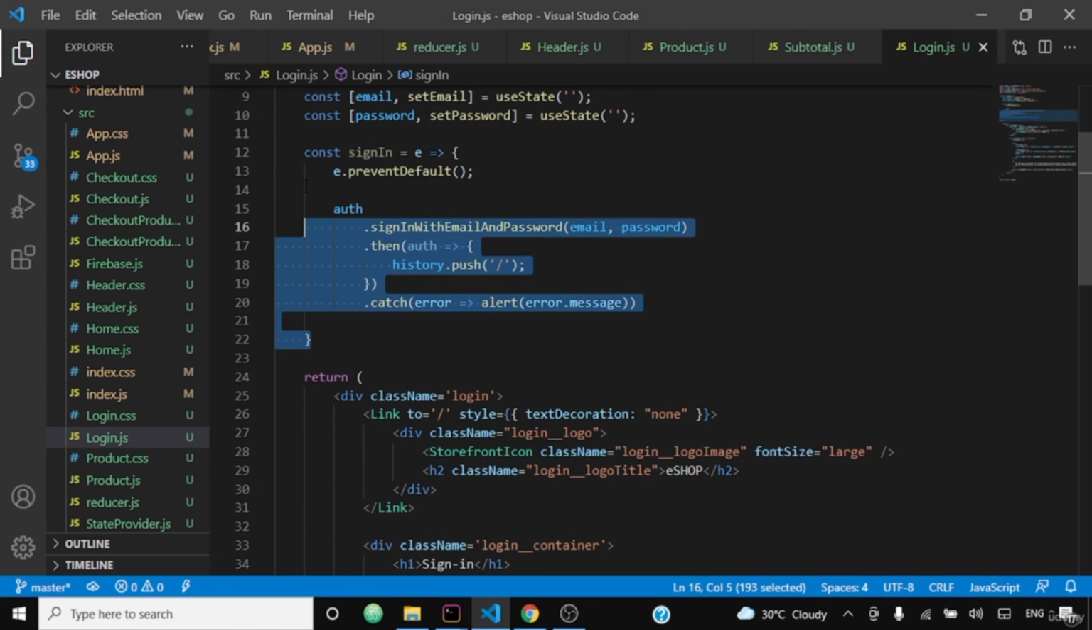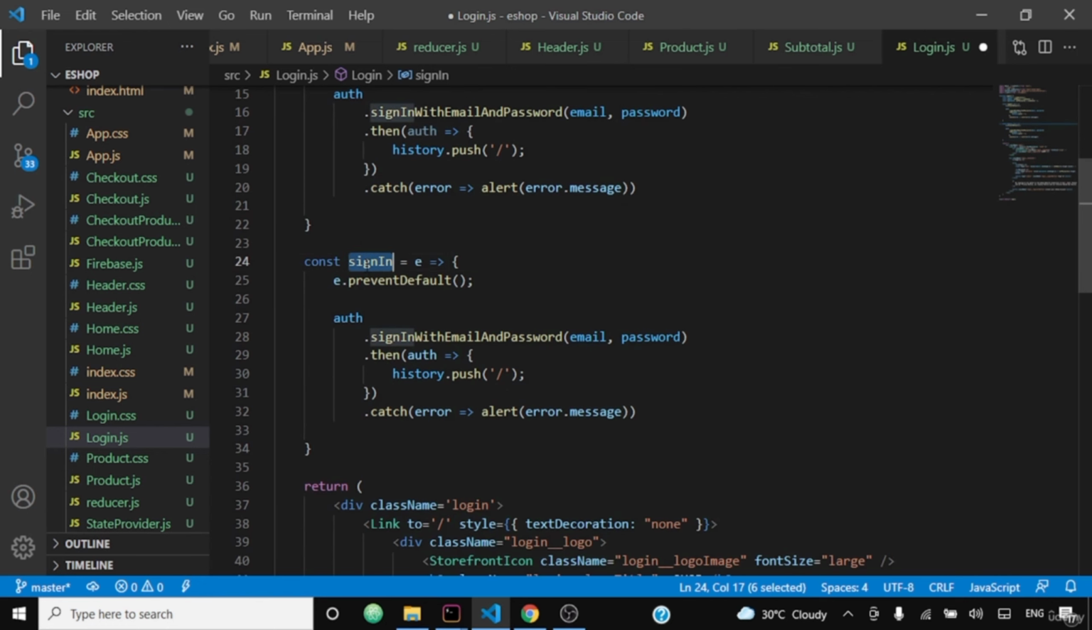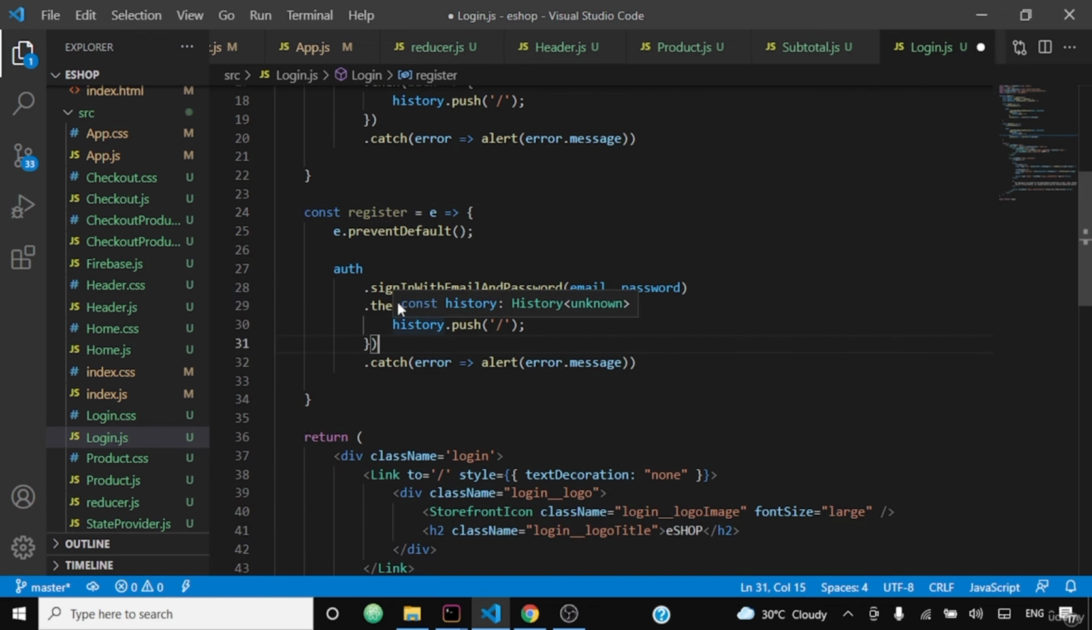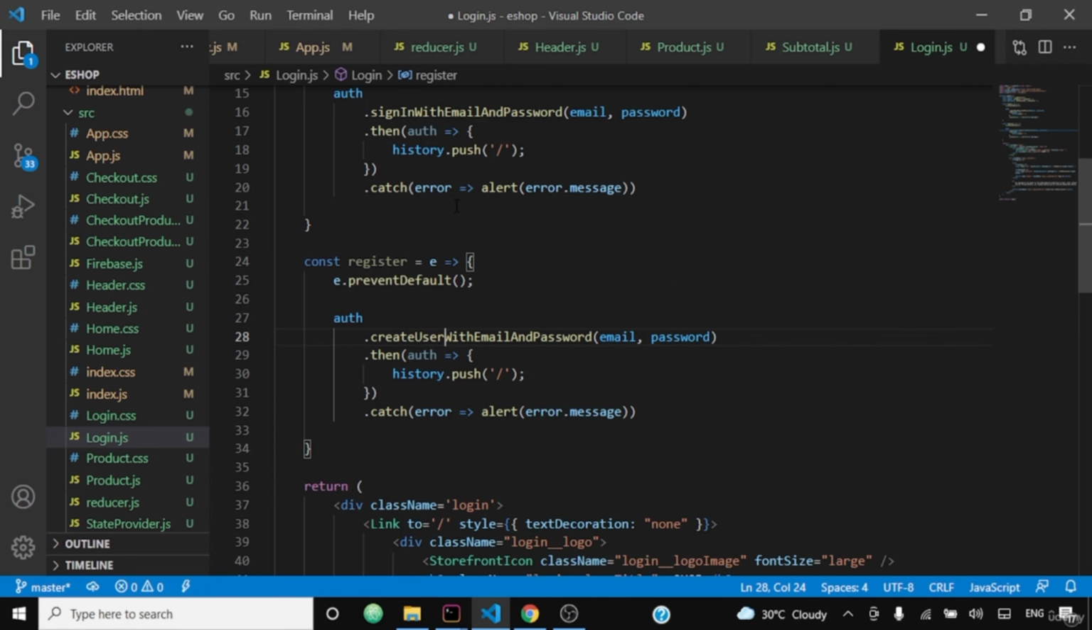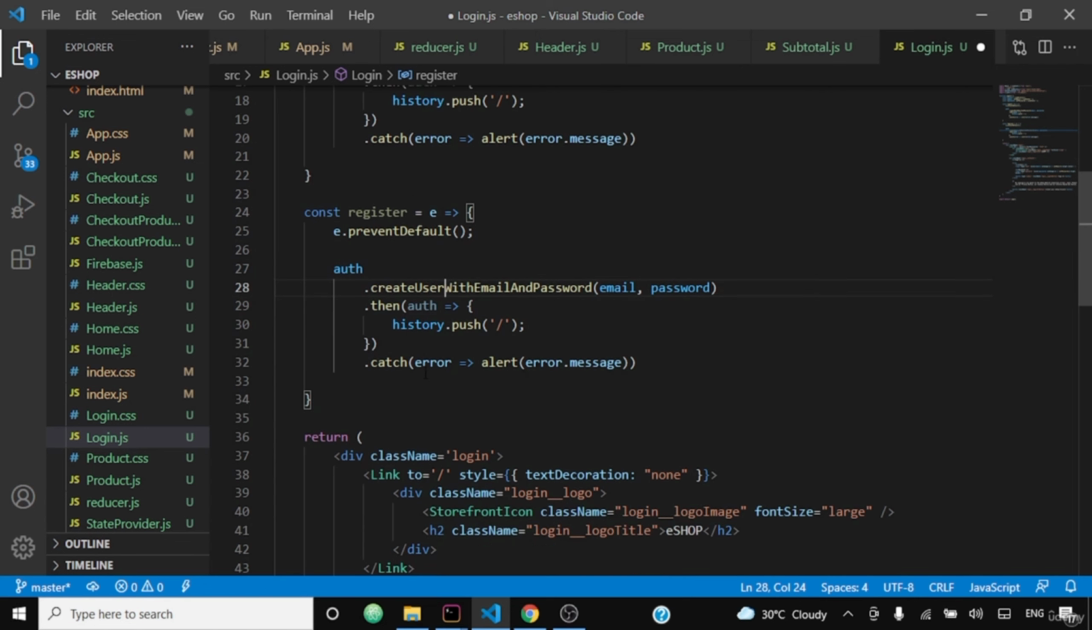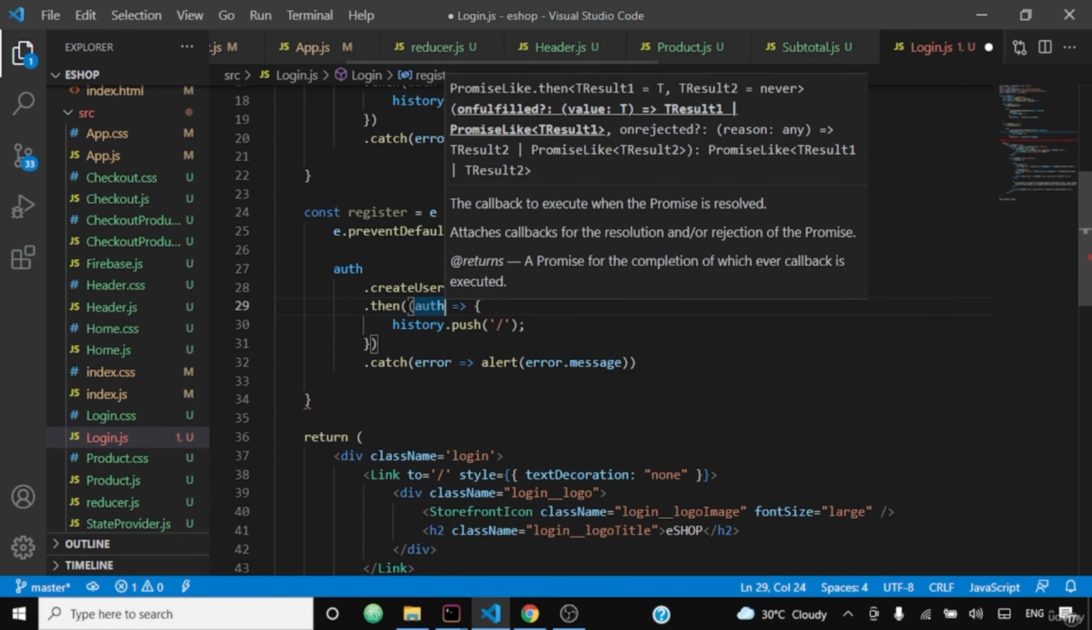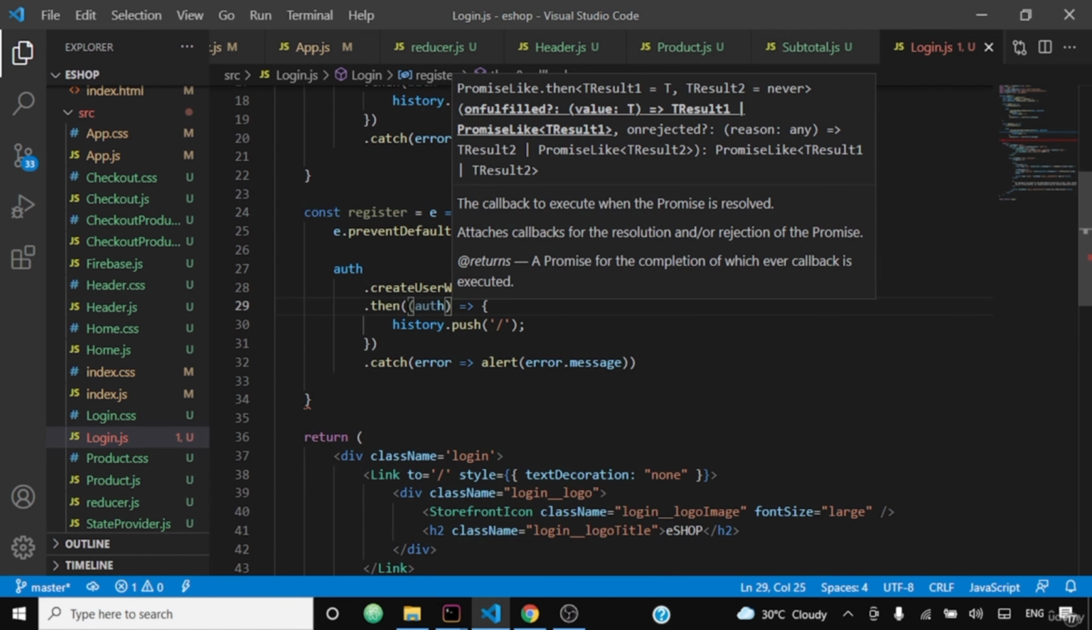So how to do the register? The register is the same as sign in. Let me copy paste this. Instead of sign in, it will be register. You have to prevent default. And here, instead of sign in with email and password, we'll have a function called create user with email and password. So instead of sign in, create user with email and password, then auth. We can use brackets, or no need to use brackets, since it is only one argument. But if you want to use them, then it's your wish.